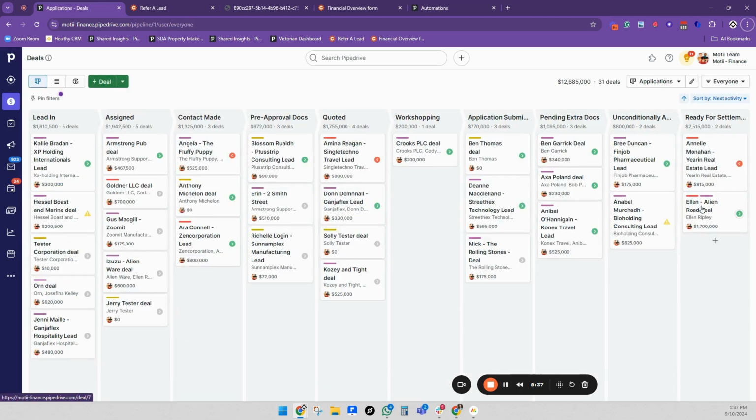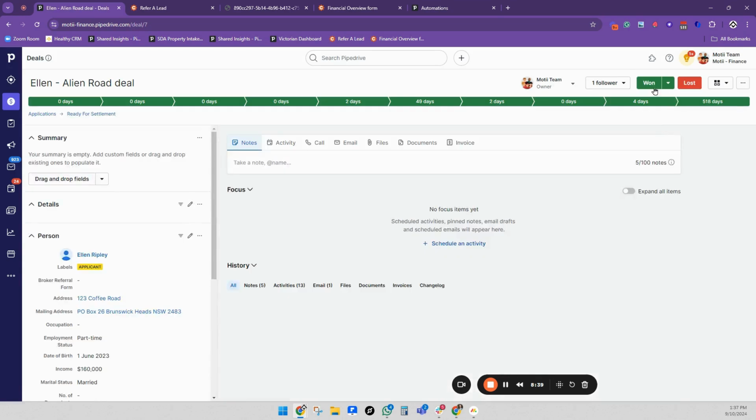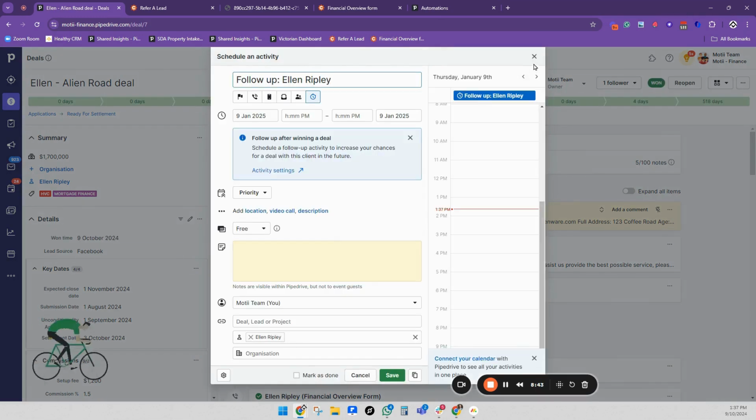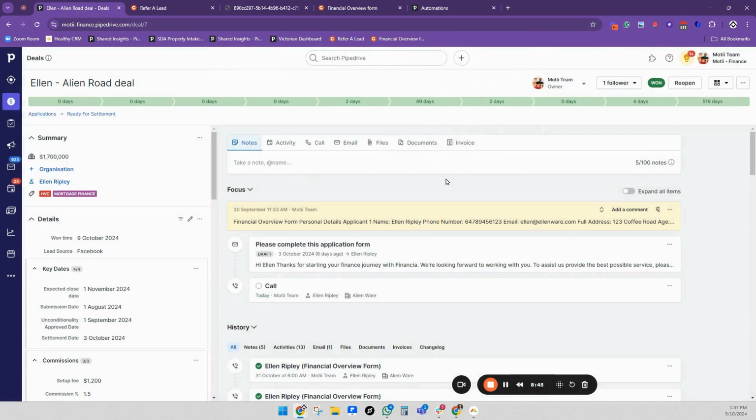Now, back across into this deal here, if we mark this deal as won, that sets off a whole chain of automations around the loan anniversary, right? So you can see here that the settlement date just got updated because I marked the deal as won, and it's picking up on today's date. From here, there are a series of email automations that will go out.